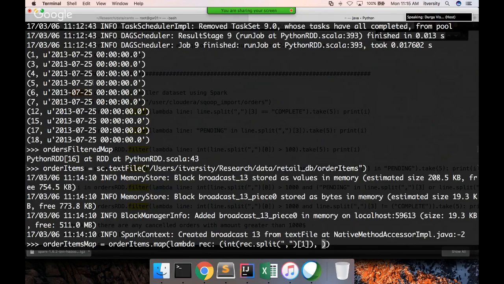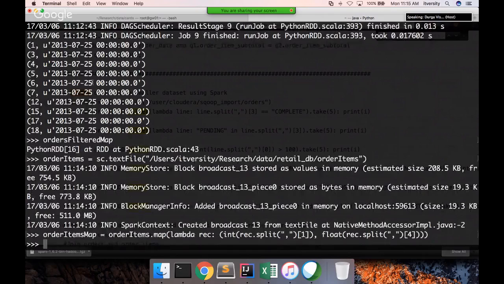And then the next one is order item subtotal, which is the 5th field, and it is of type float or double. Let us see, rec.split. Okay, so it will give the order ID and the order item subtotal, and hit enter. You can preview the data saying order_items_map. Okay, for a in order_items_map.take(10).